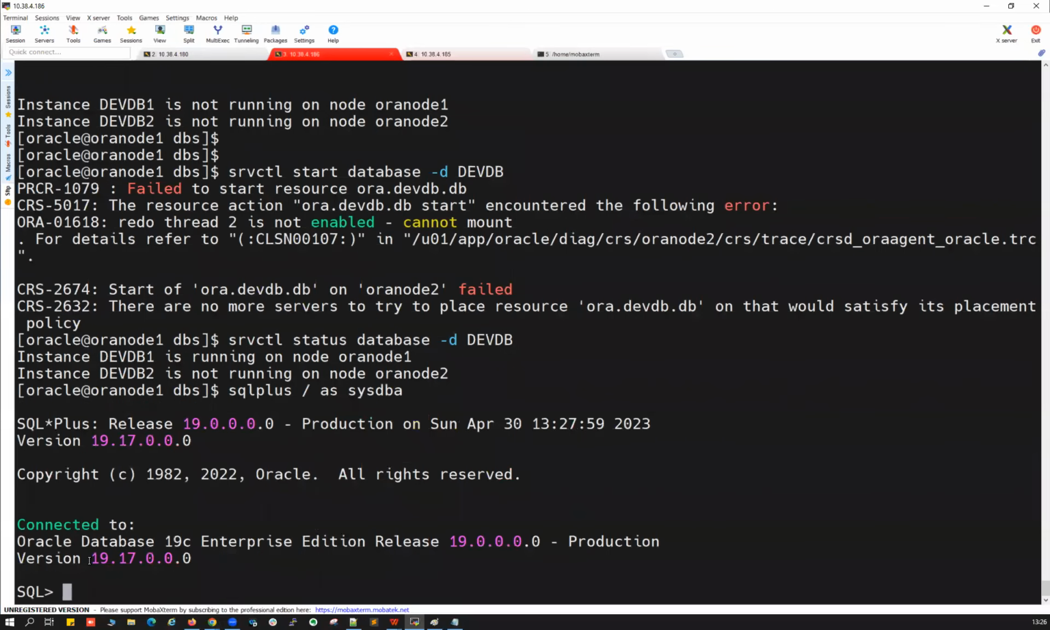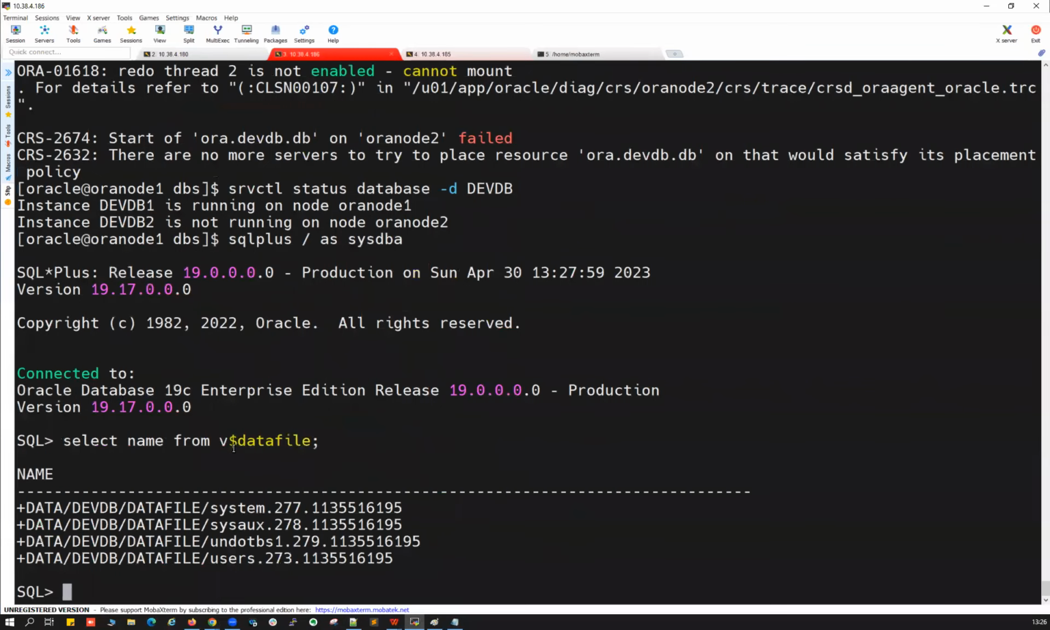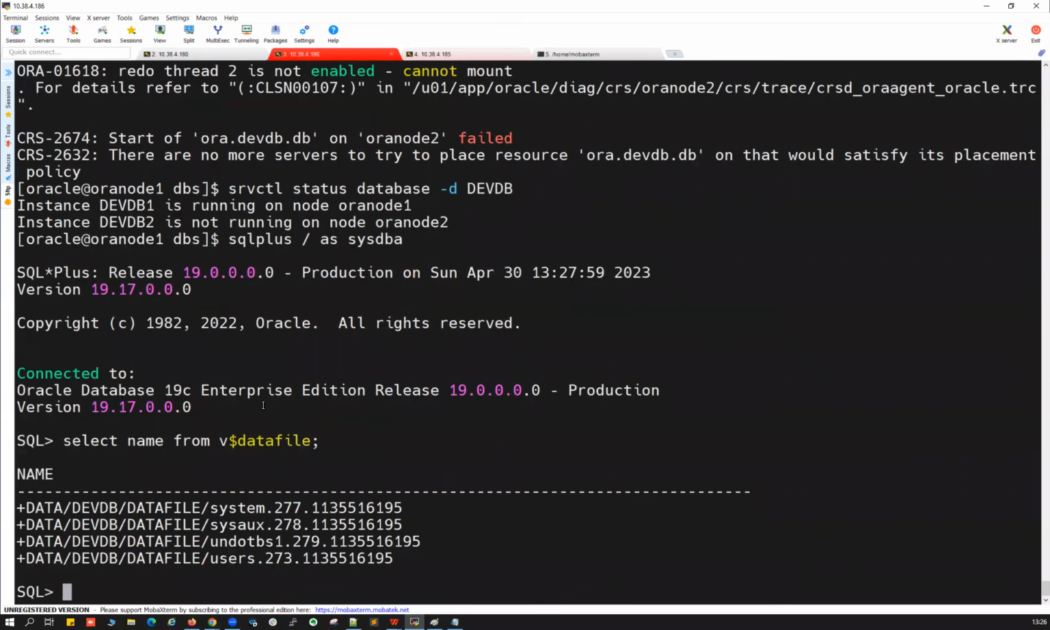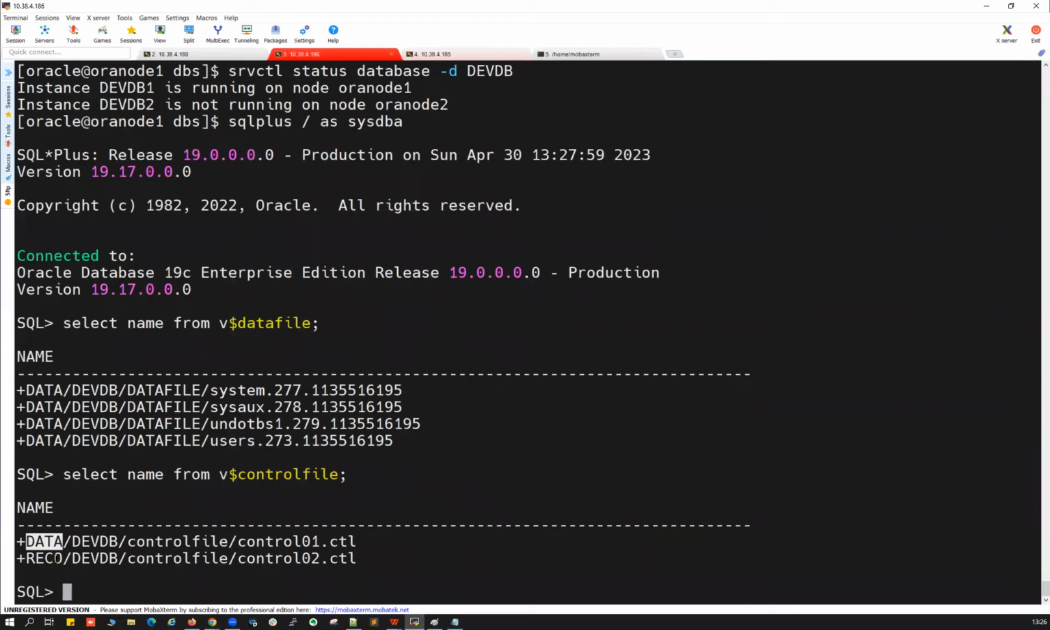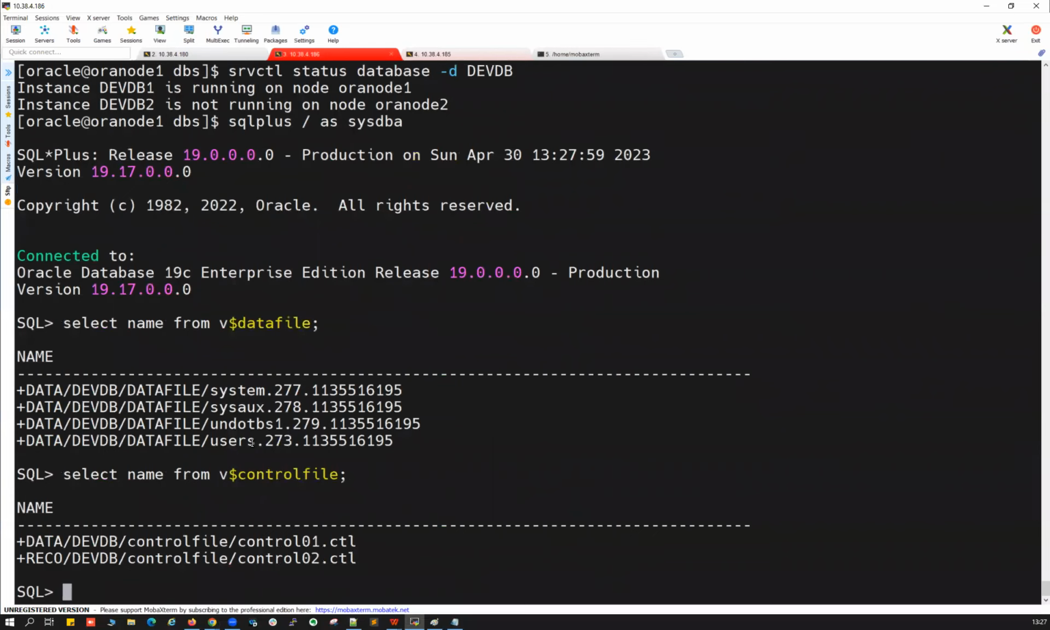Connect back to your database on node 1 where your database is up and running already, and select your data file names there. Fair enough, all your data files are going to your data disk group, and check your control files, one for data and one for reco, right? One for data and one for reco, fair enough. And check for your redo logs here.